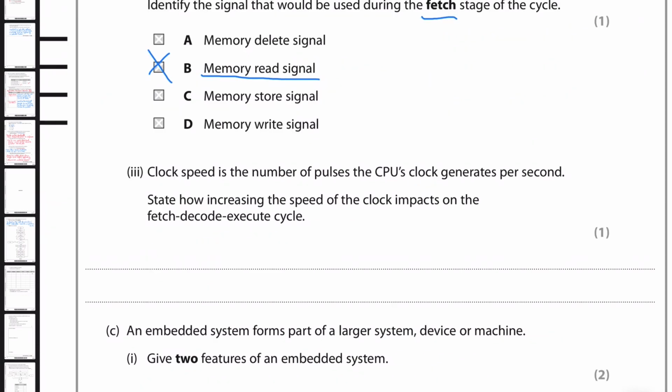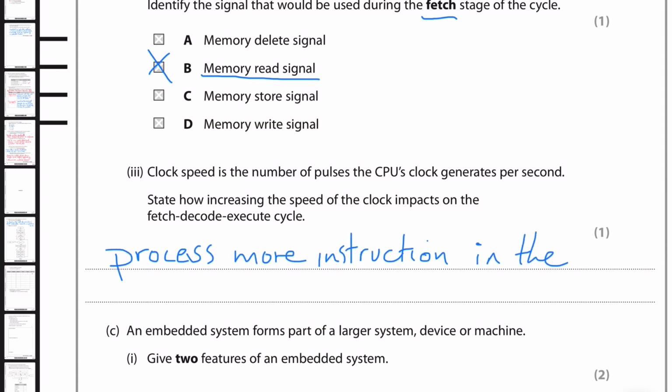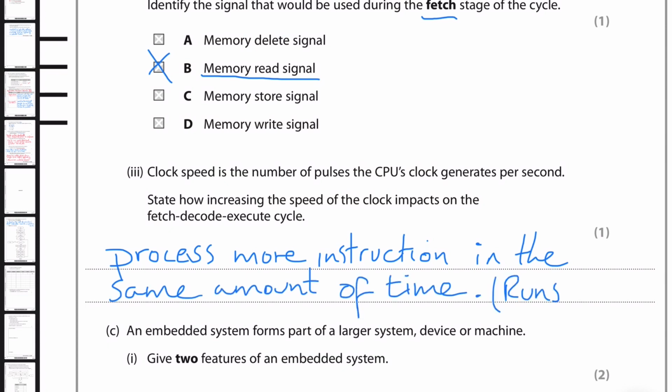Another 1-mark question. Clock speed is the number of pulses the CPU's clock generates per second. State how increasing the speed of the clock impacts on the fetch, decode, execute cycle. Yeah, so if you're increasing the clock speed, it's going to process more instructions in the same amount of time. Okay, it basically runs faster, and that would give you 1 mark. Even "runs faster", I think, would get you 1 mark.